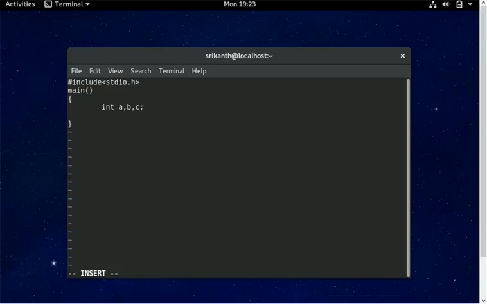So in the next line, I'm going to request the user for some input by using the printf statement. So I'm going to tell the user to please enter two numbers, and by reading this, the user is going to give me two numbers for processing the sum operation.